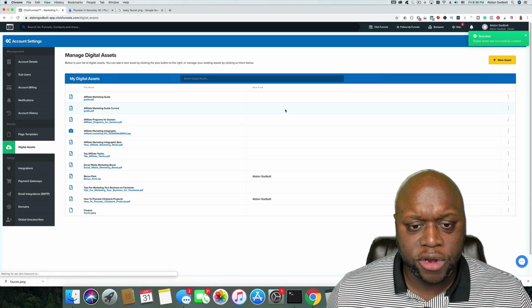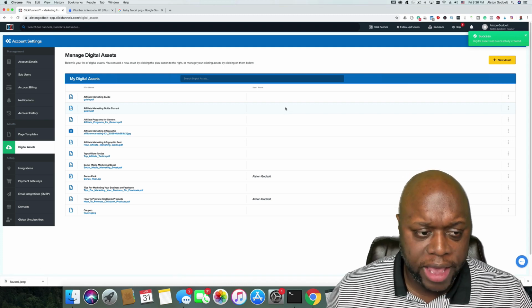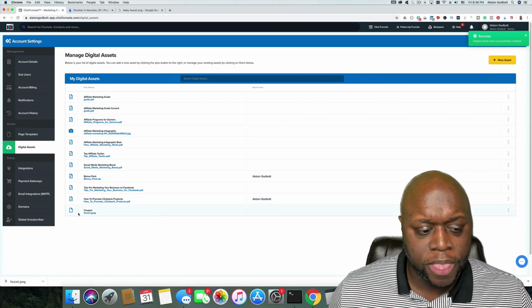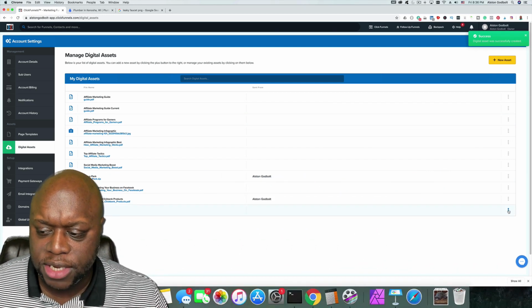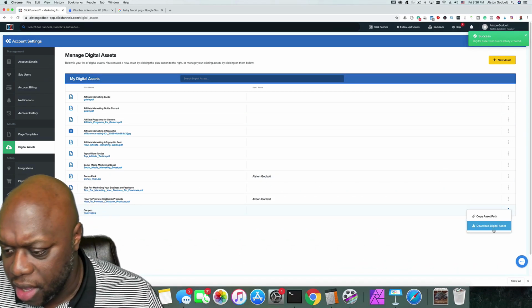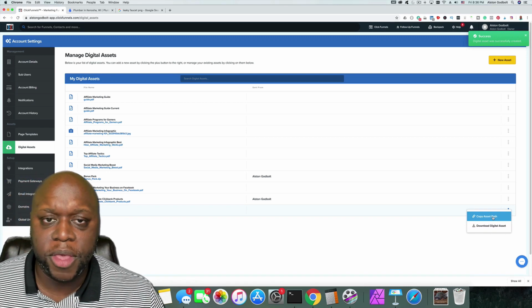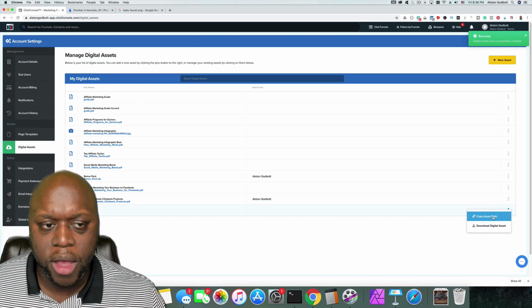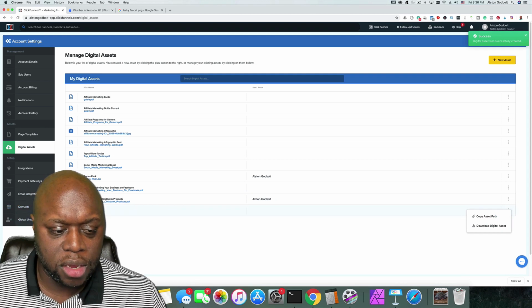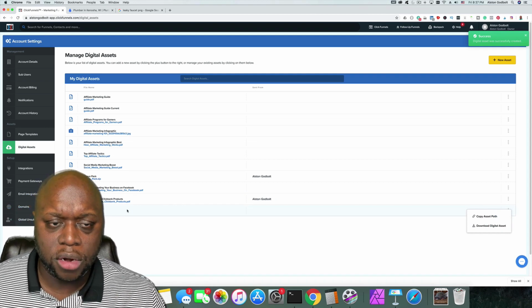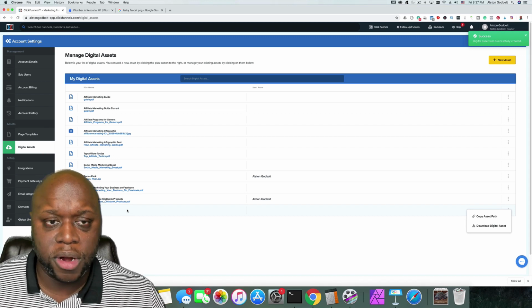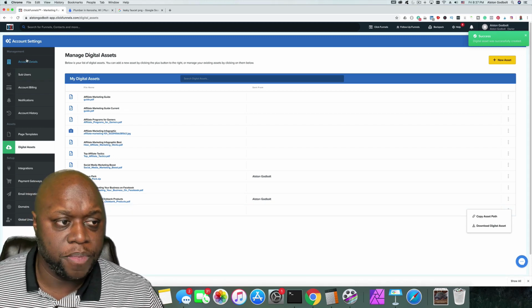Now, the reason why I want to show you this is in the event you decide to use ClickFunnels for both your front end and back end, it's really easy to get this going. What you would need to do next is go over to the three dots on the far right hand side, and then you would need to get the asset path. Now, basically what the asset path is, it's a URL that points to the lead magnet that we'd be giving away. Again, if you're using an autoresponder like GetResponse or another third-party application, this doesn't apply to you.